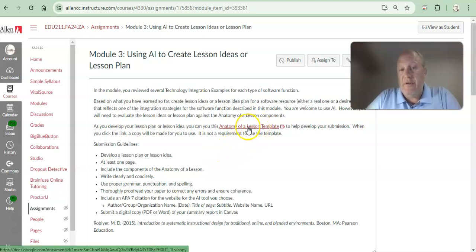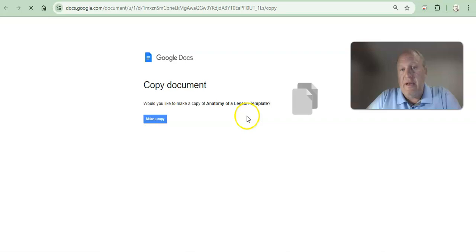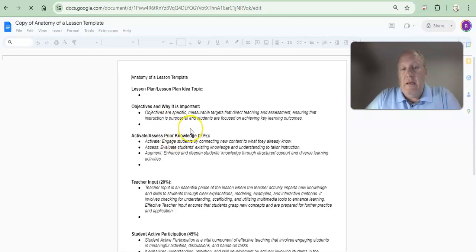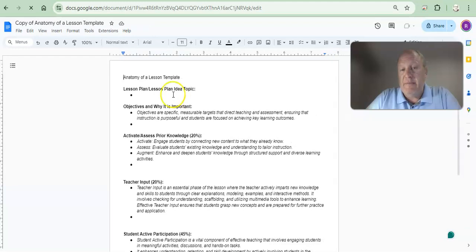So if you click this link right here, it'll actually allow you to make a copy of a template. And you can use this to write about your lesson plan or lesson plan idea. So lesson plan idea, topic. So we're explaining your topic. Then you're going to explain your objectives and why it's important for this lesson to happen. The stuff in italicized text can be removed. It's just some prompts to help you know what to put in there.